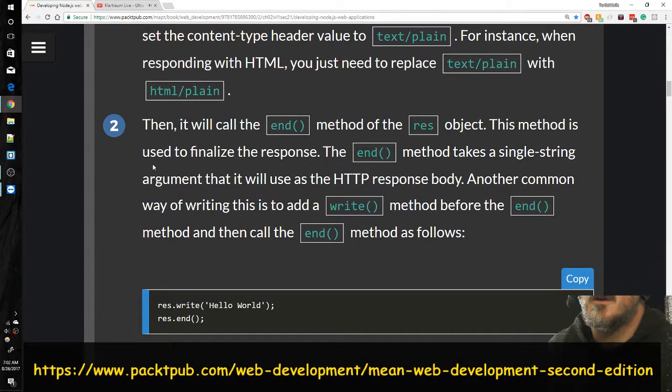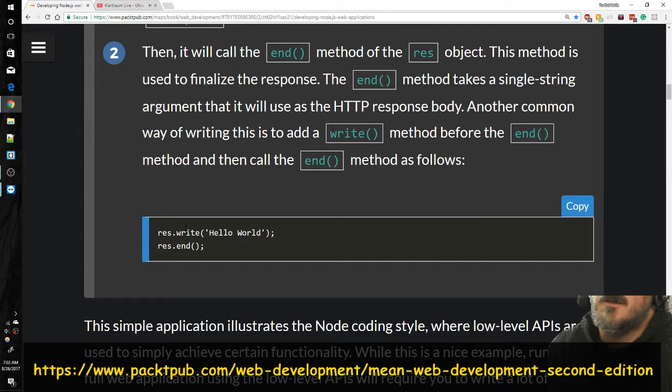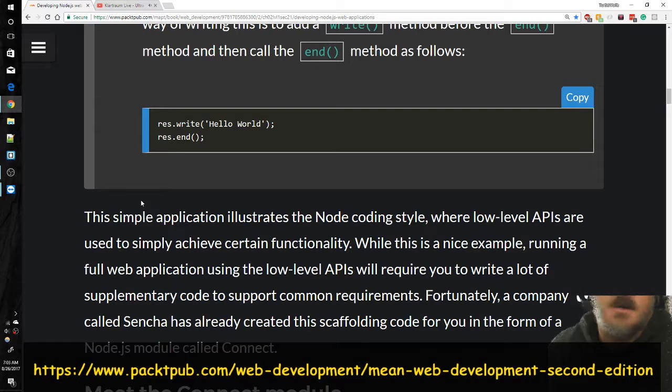Then it will call the end method of the response object. This method is used to finalize the response. The end method takes a single string argument that it will use as the HTTP response body. See, the body is different than the header. Another common way of writing this is to add a write method before the end method and then call the end method as follows. Response write, response end. Alright, we still haven't got to the forking and the routing.